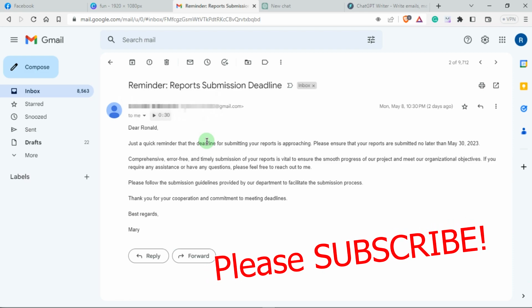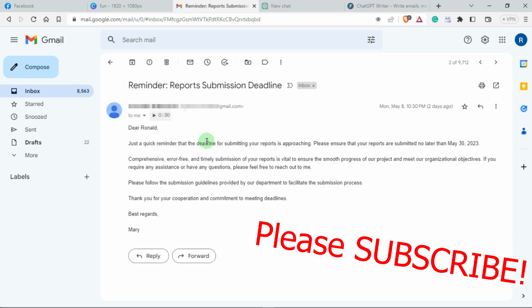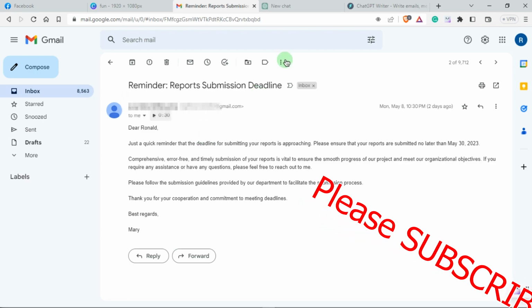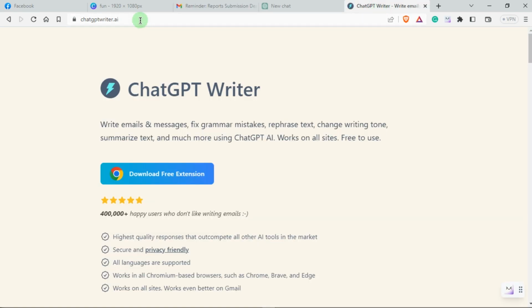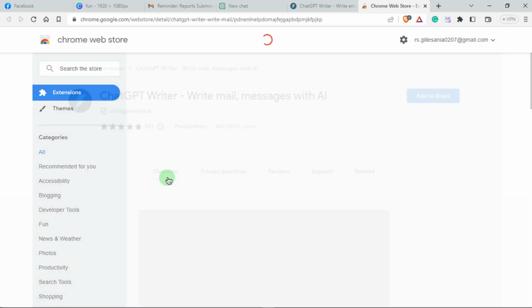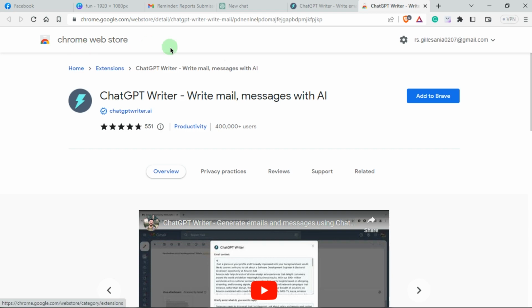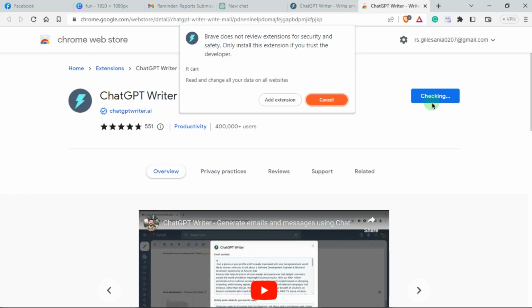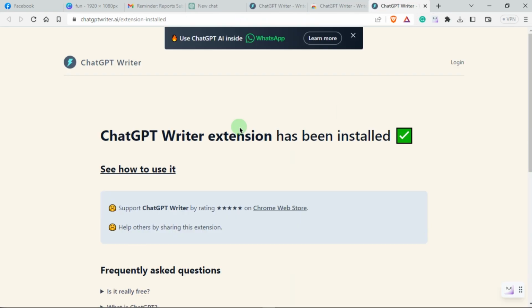But before we can use this extension, it must be installed first in our browser. So let's go to the chatgptwriter.ai site, then left-click on this icon, Download Free Extension. A new tab will open and you will be redirected to the Chrome Web Store. Here you can see Add to Brave. Since I am using a Brave browser, you can use any browser and the installation procedures are the same. So left-click on this, and a new dialog box above appears. Click on Add Extension, and here we can see that the ChatGPT Writer extension has been installed successfully.